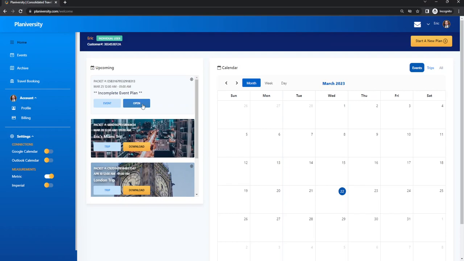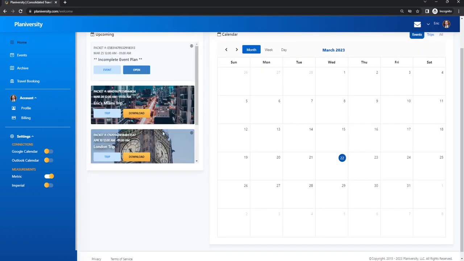But if you maybe do want to start a plan and you don't have all the information at once, you can start it and then just come back to your dashboard. The service automatically saves your progress and then you can open it anytime. So if it's got an open, it means it's incomplete. If it's got a download, that means it's complete. But you can see in here, there's no plans to go to Rome, all right?